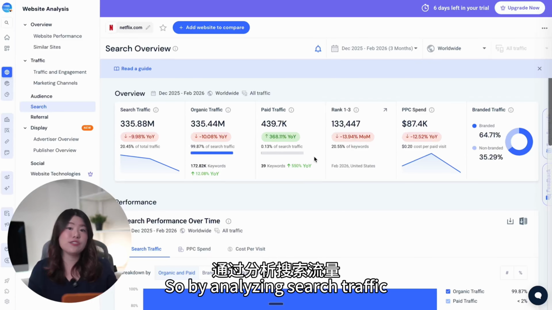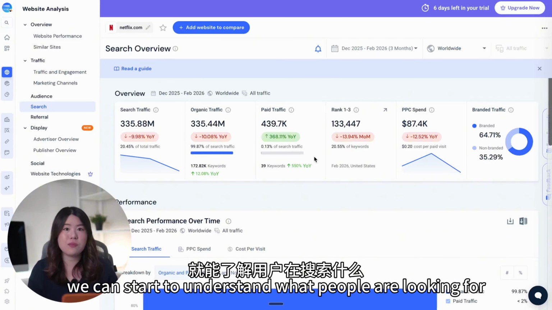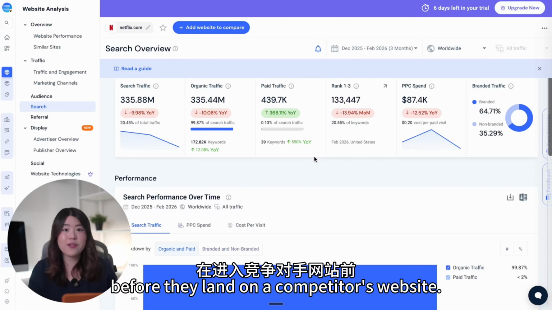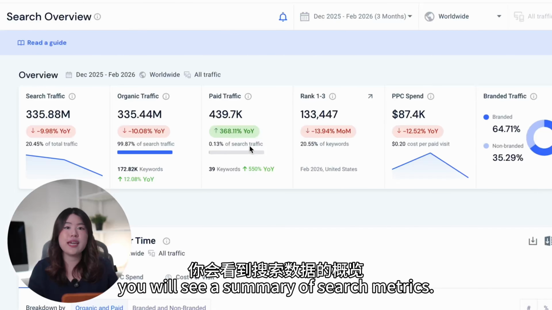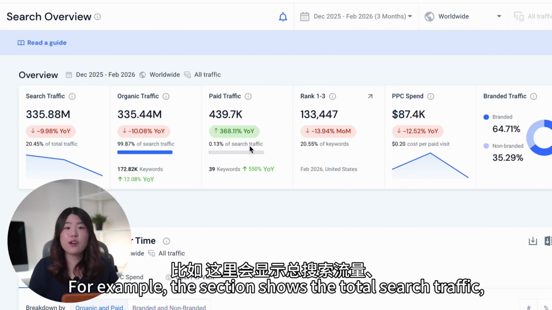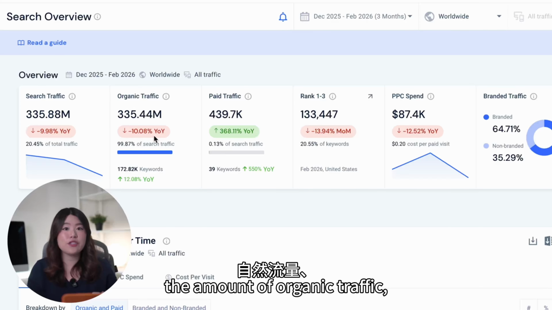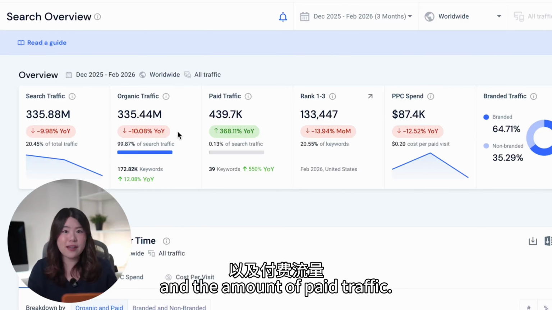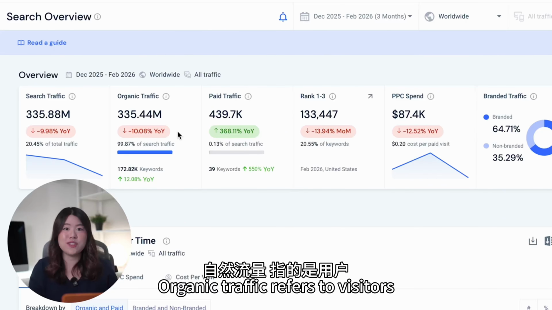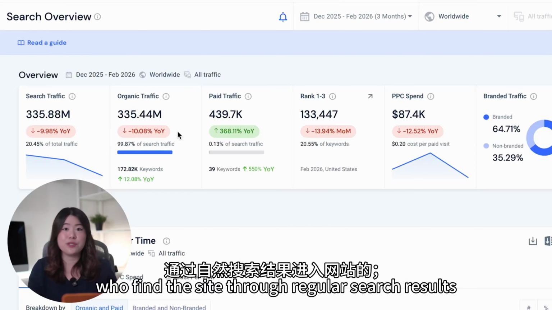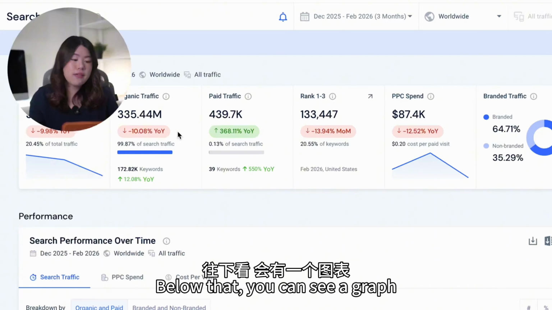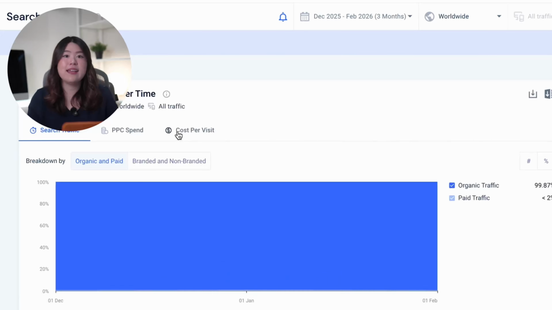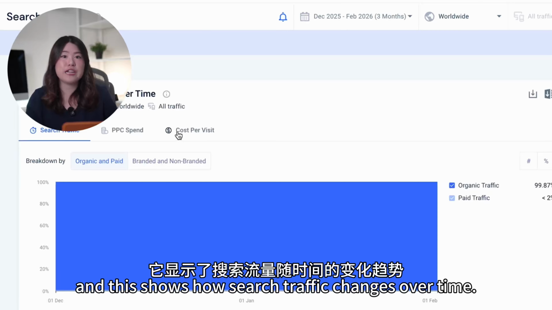So by analyzing search traffic, we can start to understand what people are looking for before they land on a competitor's website. At the top of the page, you will see a summary of search metrics. For example, this section shows the total search traffic, the amount of organic traffic, and the amount of paid traffic. Organic traffic refers to visitors who find the site through regular search results, while paid traffic comes from advertisements in search engines. Below that, you can see a graph, and this shows how search traffic changes over time.